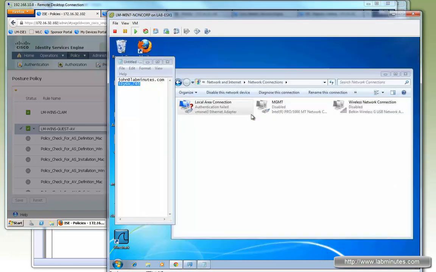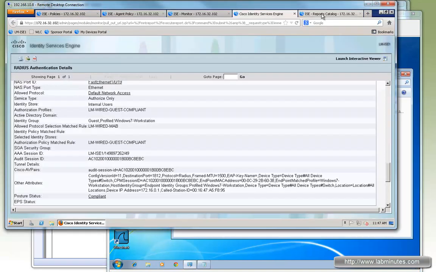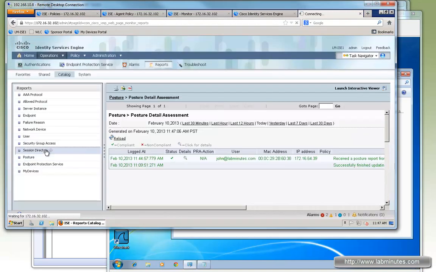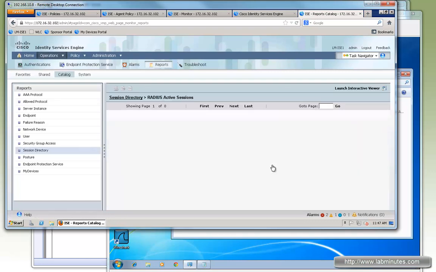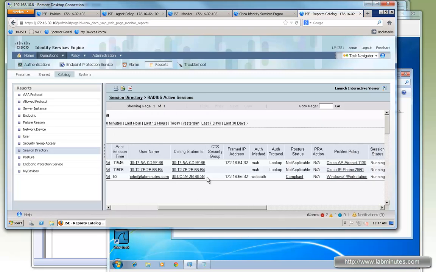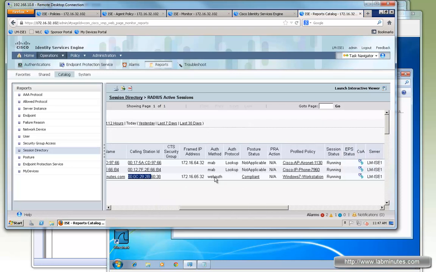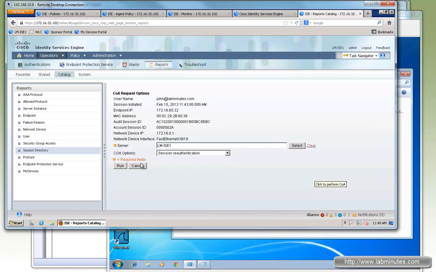We're going to have to force ourselves out of the network. So let's go back to the session directory page and see if we can remove or terminate the session this way one more time. Now you can see how that got changed with the active session. We got the actual username, the authentication method is WebAuth now, and posture status is compliant.